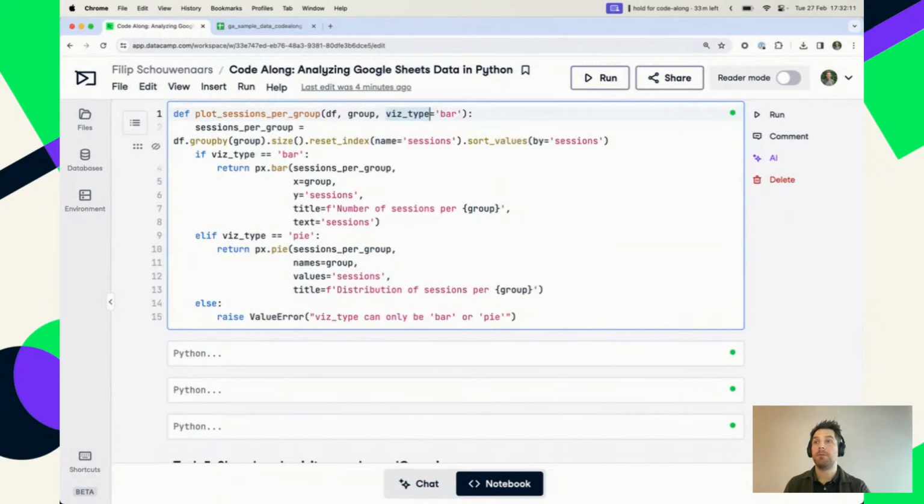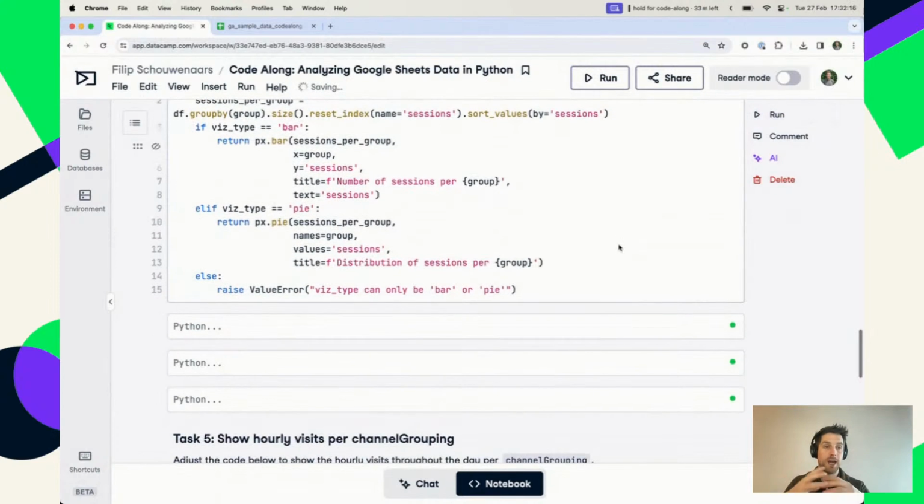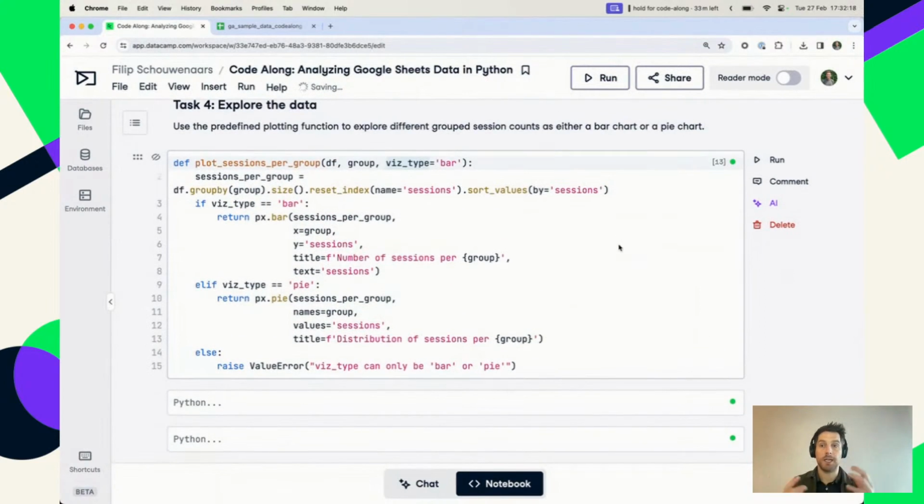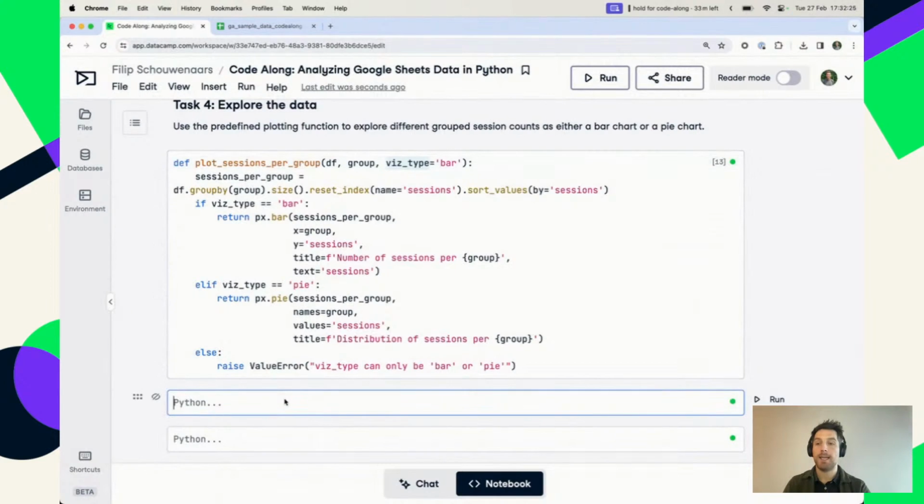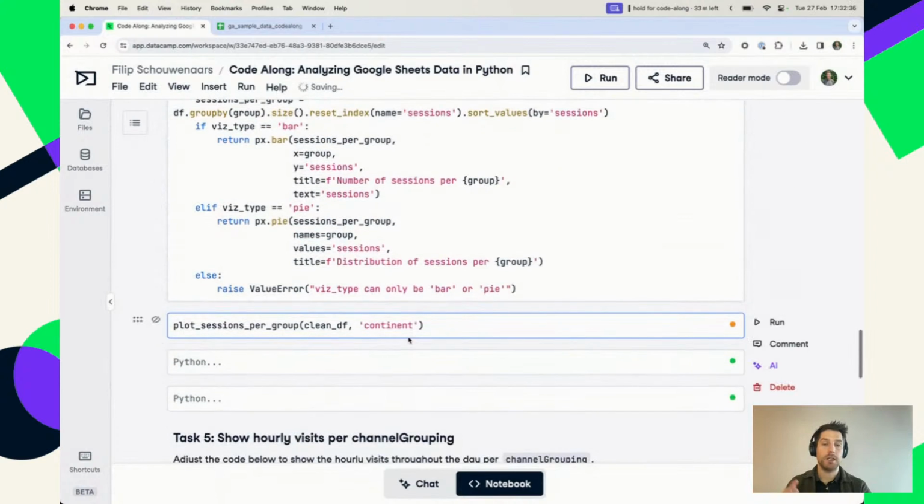So as a first step, make sure to click on run, so that you have this function available as a thing in your session, so that you can call this user-defined function. Then as a next step, we say plot sessions per group, which is our function call. We then call clean df on it. And then we ask: can you do a grouped visualization for every continent? Basically, for every separate value of continent, check how many sessions originated from that continent.